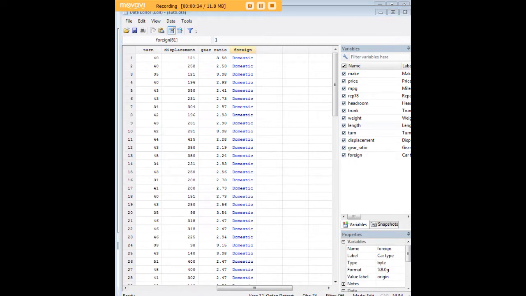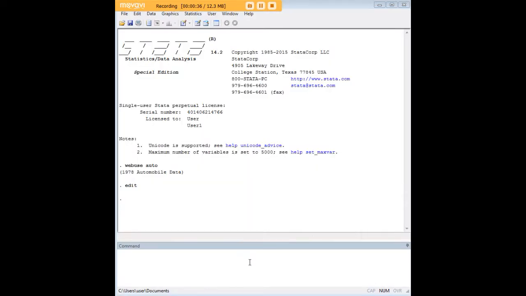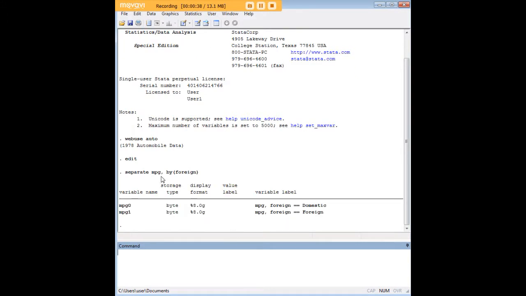I'm going to enter in the following command and let you see for yourself what it does. The command is separate. MPG is a variable that I want to have separated, and foreign is the categorical variable that I want to have it separated into. So having entered this code, Stata automatically went ahead and created two new variables for me, MPG0 and MPG1. And MPG0 was designed to hold all the values for MPG for domestic cars, and MPG1 is for foreign cars.